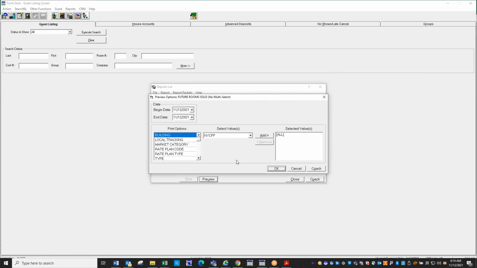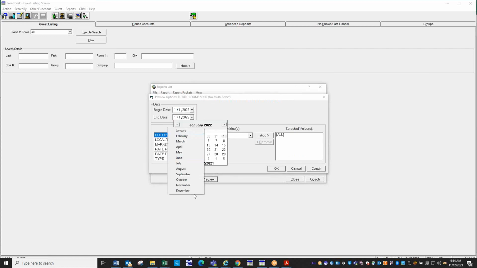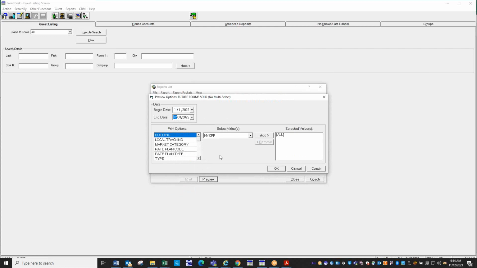Now you need to run your redemptions on the books. Again, you populate your dates. We're running it from January 1st through December 31st of 2022. You're going to need to select the rate plan code and the rate plan type that you need for redemptions. Rate plan type will be local, and the rate plan code would be SRR, which is our redemptions SRP.